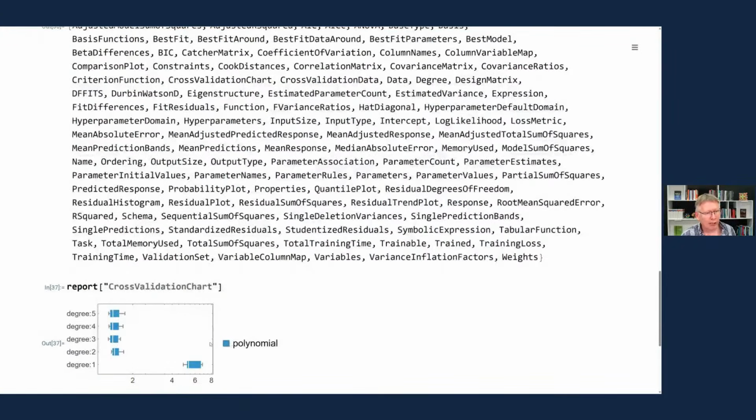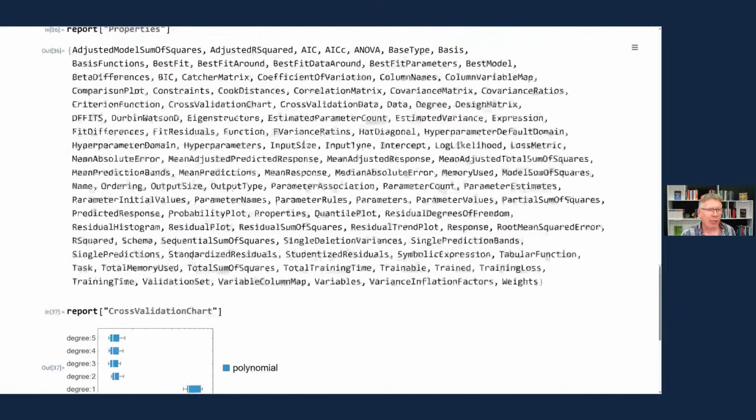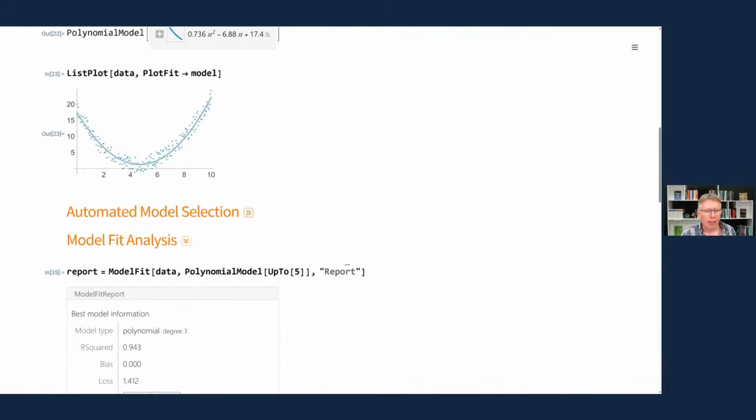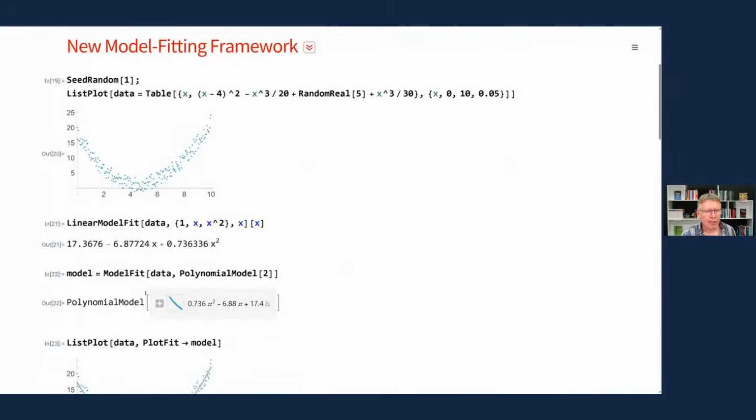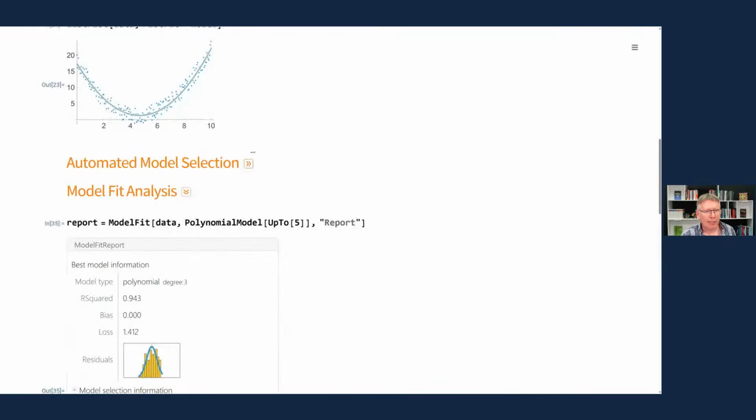So here is the cross-validation chart for the 5 different orders of polynomial that it considered, against the distribution of the errors that you get. So all of these different measures, you could put those in at the model selection level and say, at the point where I did this, I did it back here.